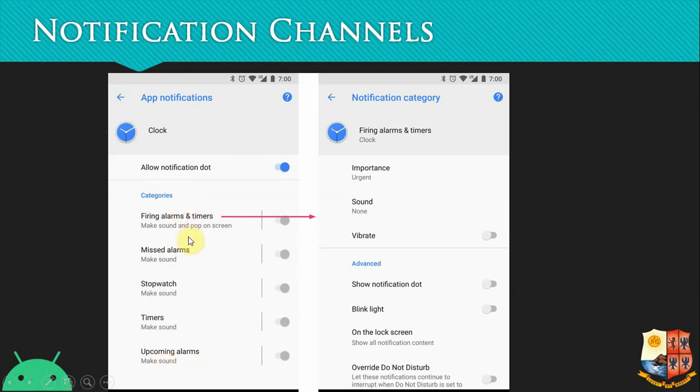Now all these belong to the same app called clock. Earlier, for example, if I want only alarm notifications to come, and I don't want stopwatch or timer notifications to come, I can't do that. I have to just disable clock, which means no notifications from clock will come. But now I have a choice.